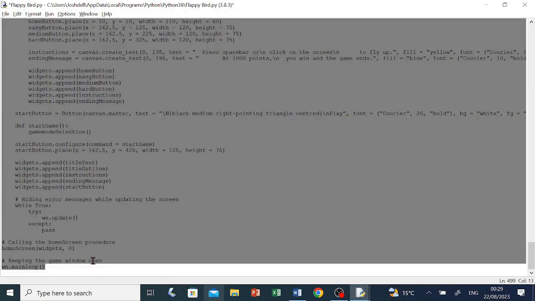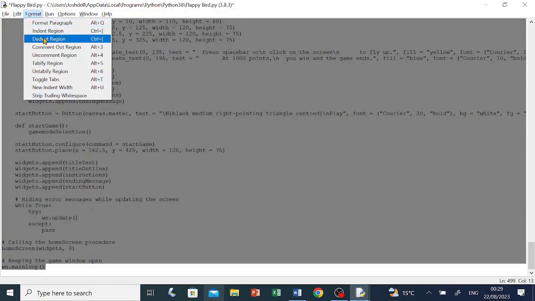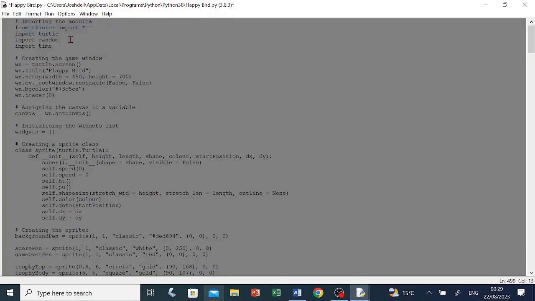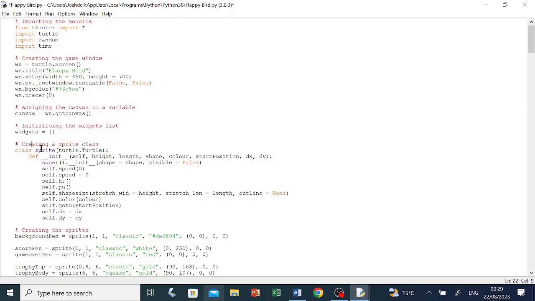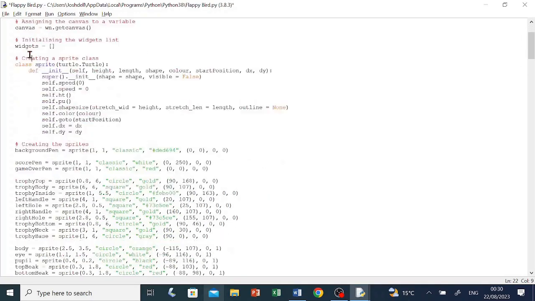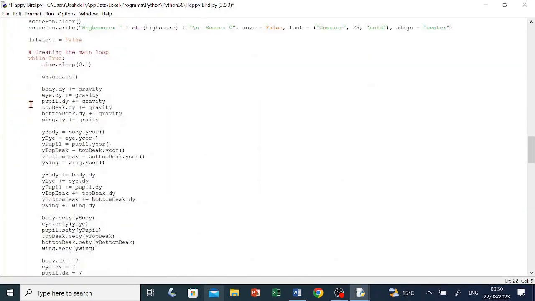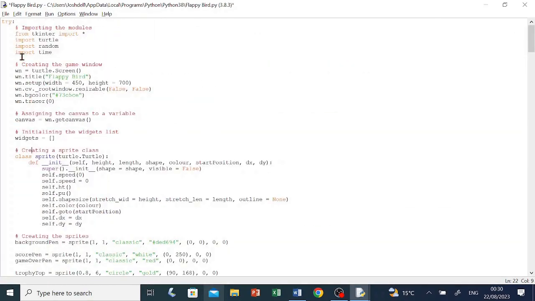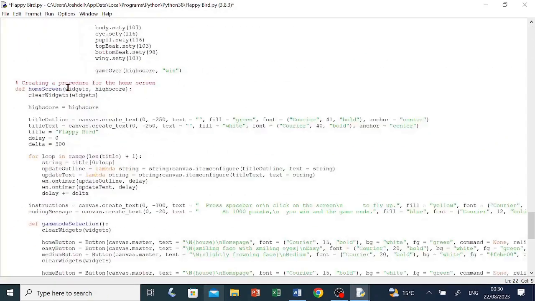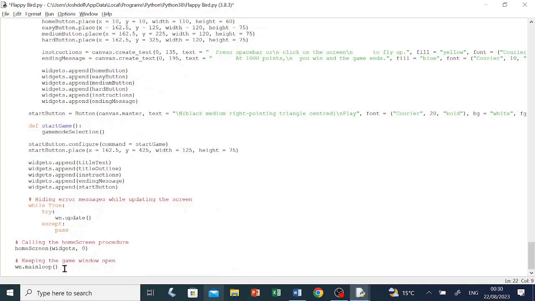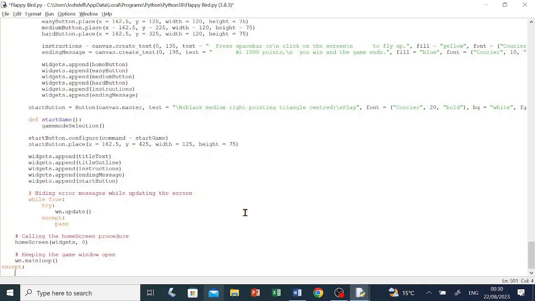Once you've selected all the code, go to Format, then click on Indent Region. Now if I click off the selection, you can see that our code has been indented and it's inside the try. So now if we go to the bottom of the code and we go to the bottom line, press enter, backspace, then type except, colon, enter, pass.